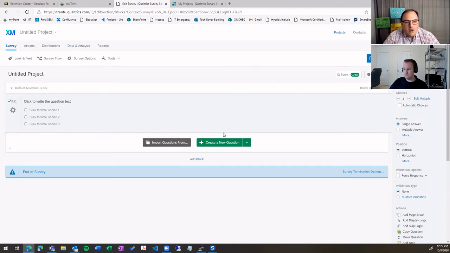And a model that might be useful for people, of course, is the stop, start, and continue. What do you want me to stop doing, or what do you want us to start doing, and what do you want to continue doing? You don't have to use that model. That's a frequent one, but that's certainly possible in Qualtrics.